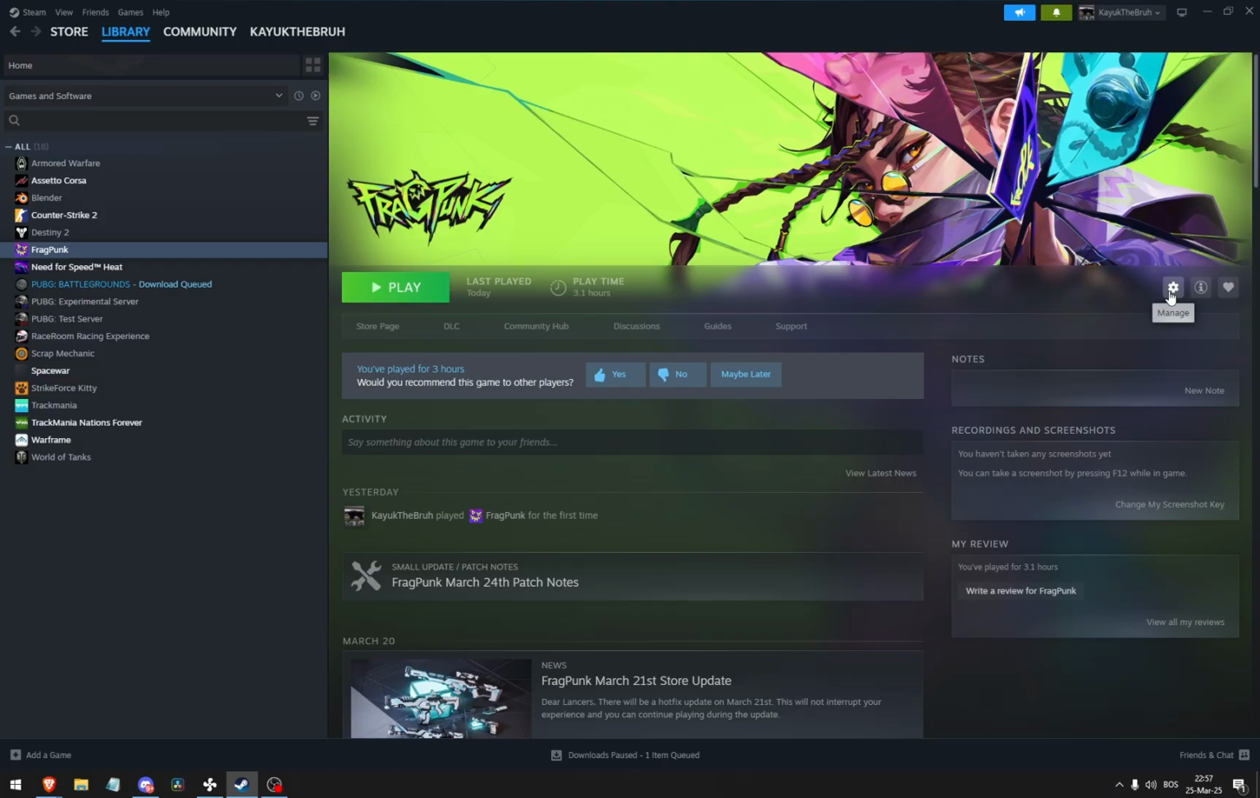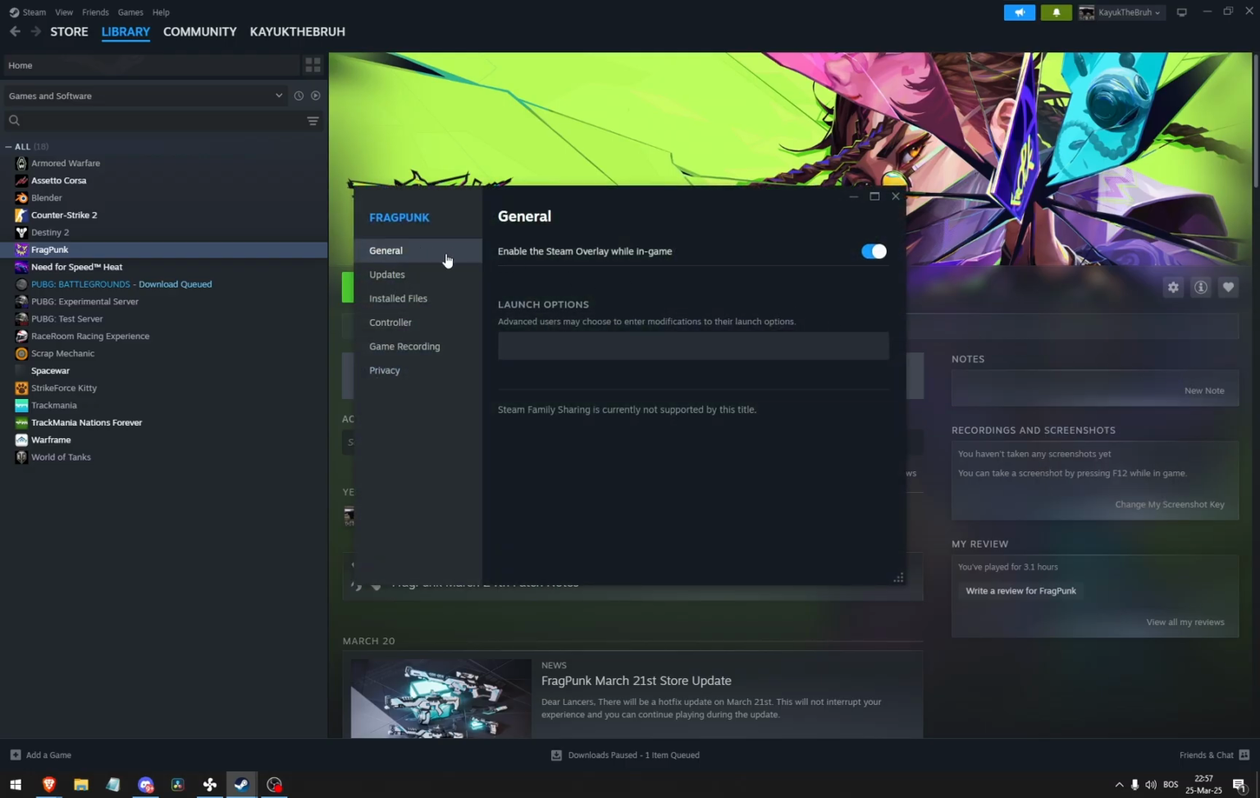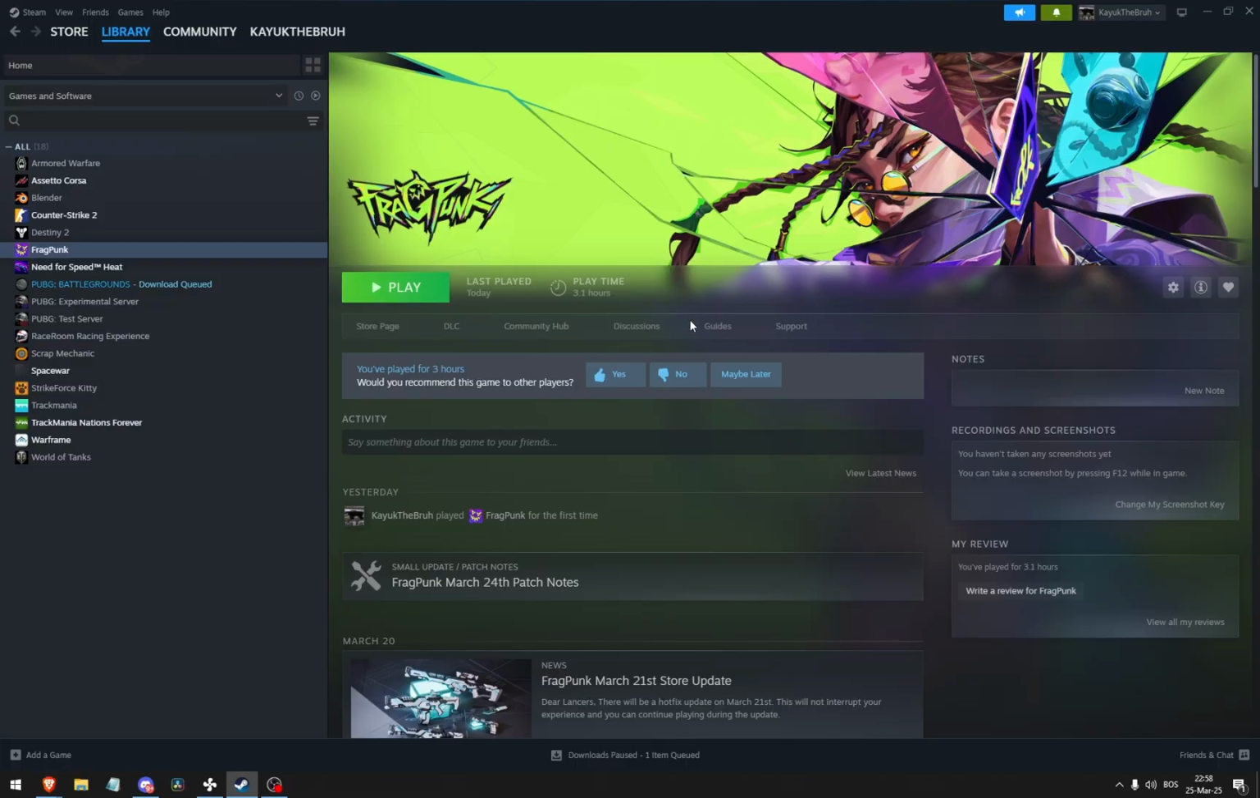First, go to this manage icon right here, click properties, and right here in general, type in hyphen DX11. And this is going to try to force the computer to launch the game through DirectX 11. It should be applied automatically. Just close this and try clicking play on the game.